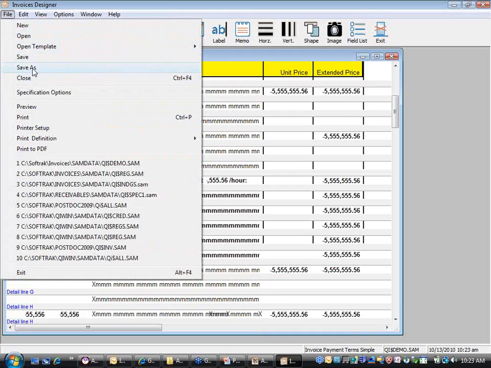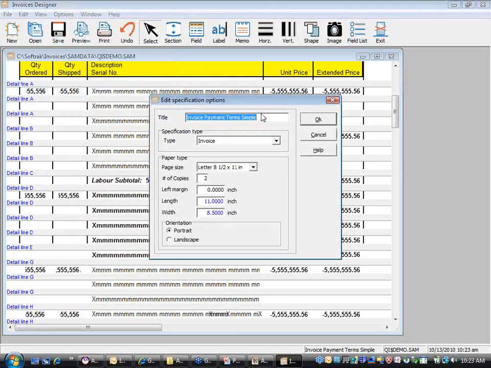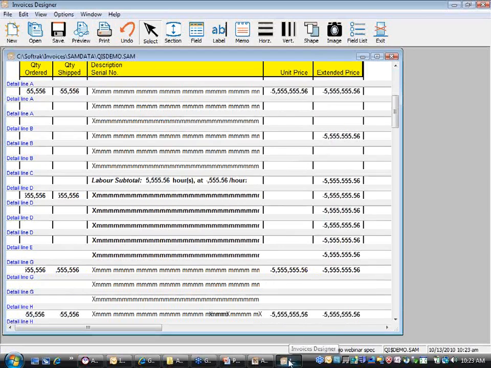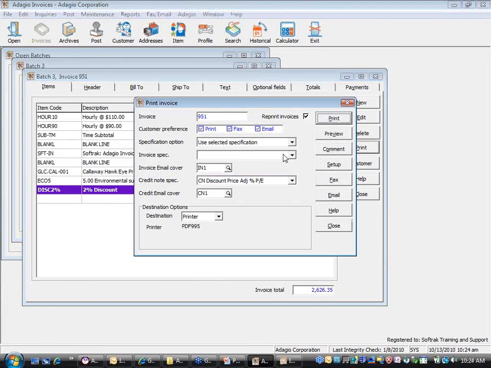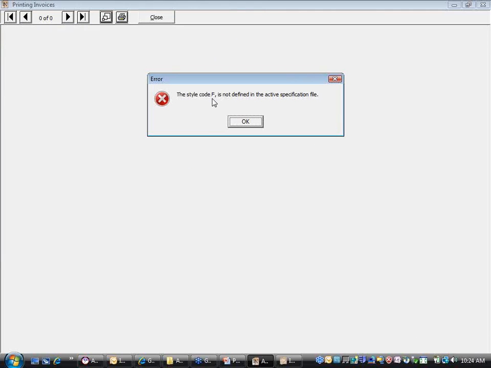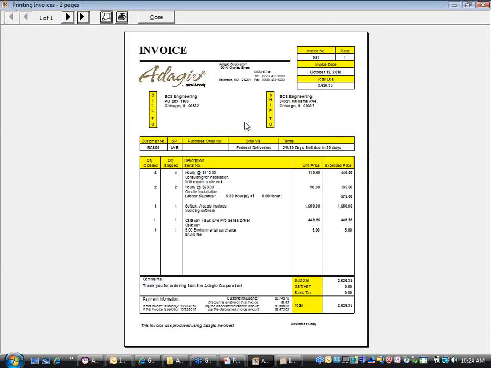And before I use that, make sure that I go to the specification options and give it a unique title and save that. Actually, I need to close this first and reopen it to reload the grid. There you go. There's our demo webinar spec that's now available. If I preview it, you'll get an error message that the style code F, one of the items on your spec, doesn't exist. Because our specification is missing that section, it will be missing when you actually print it.